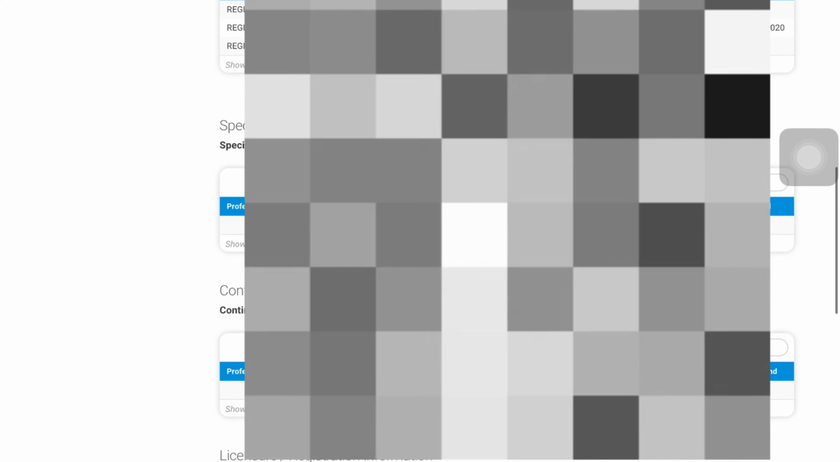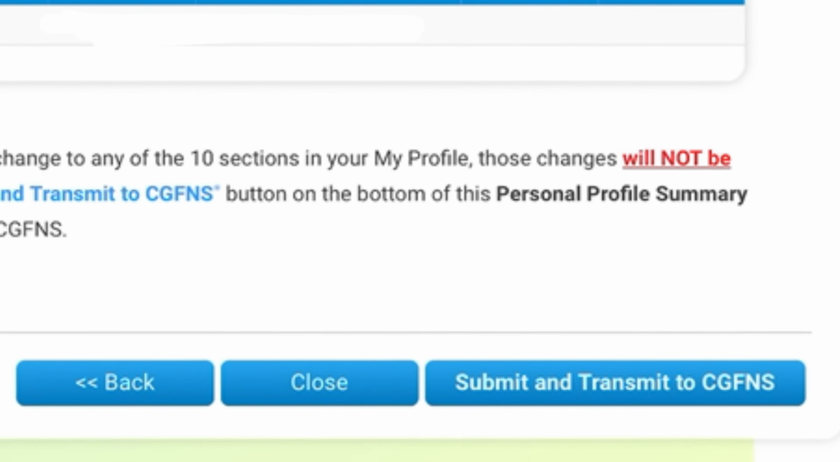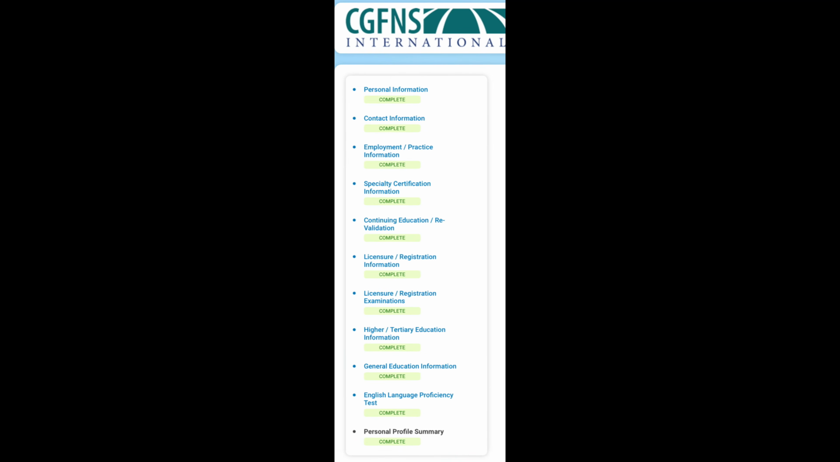Here you can review all the information that you answered in your CGFNS profile. So make sure lang na tama yung lahat ng information na linagay mo. Once you're 100% sure, hit that submit and transmit to CGFNS button. After that, all the buttons will turn yellow and may nakalagay na under review. And after 1 day, magiging green na lahat and may nakalagay na complete.